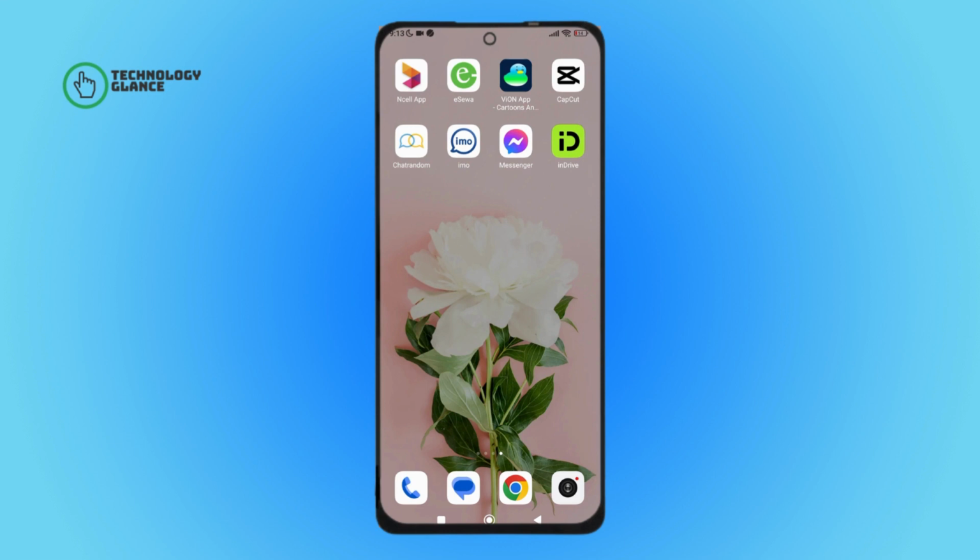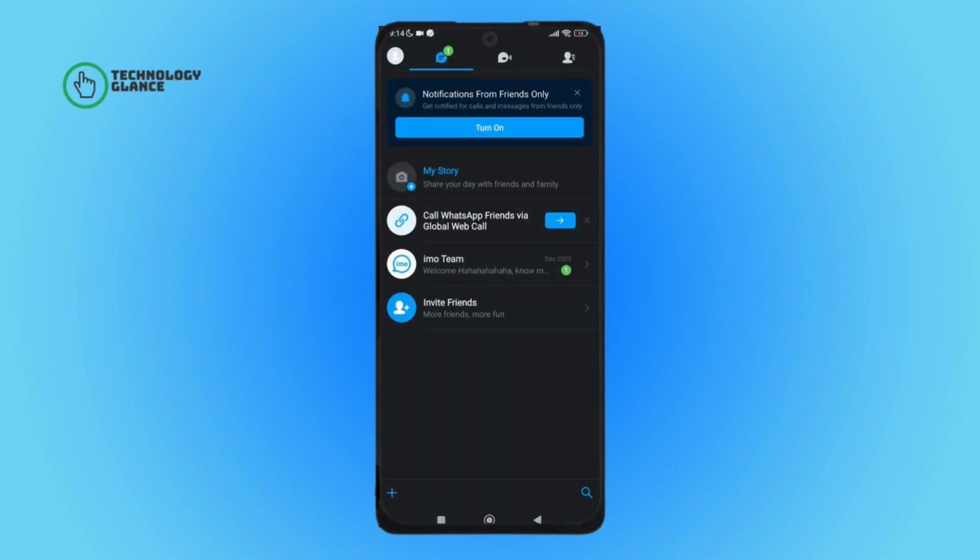Today, in this video, I'm going to guide you through how you can turn off autosave after send on Imo. So, let's get started. Firstly, open the Imo app on a device, then tap on the profile icon.